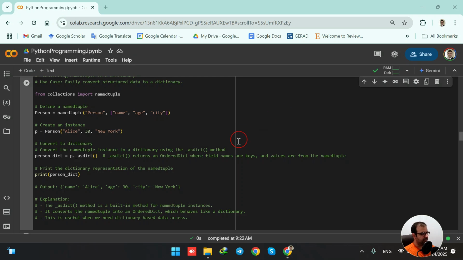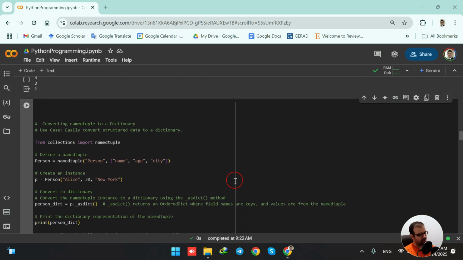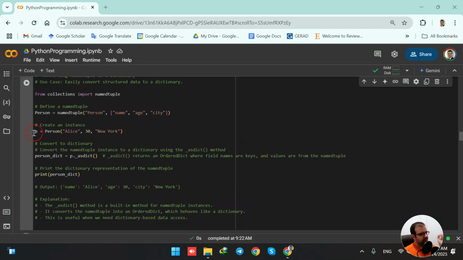In today's video, we are going to talk about how to convert a named tuple to a dictionary. Here is the named tuple called person. Then we have the fields, or let's say the elements. The fields are name, age, and city. After that, we are creating an instance of the person named tuple, and the instance has this information: Alice, which is the name, 30, which is the age, and then New York, which is the city.